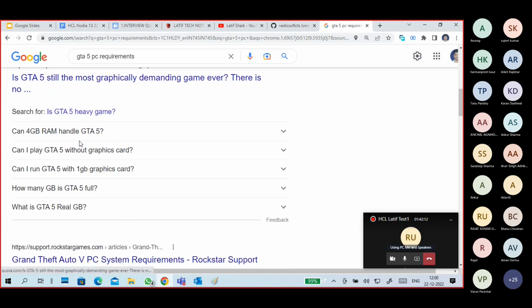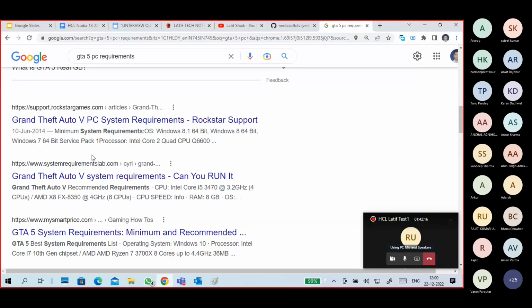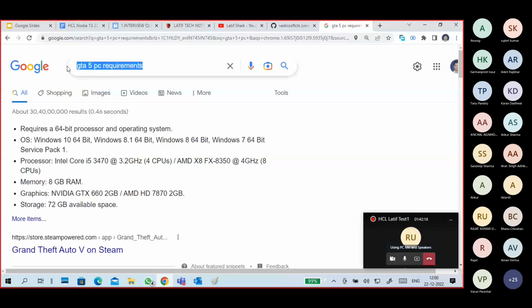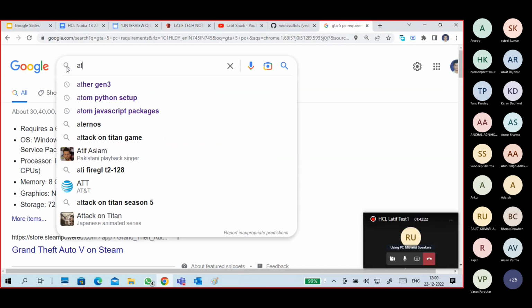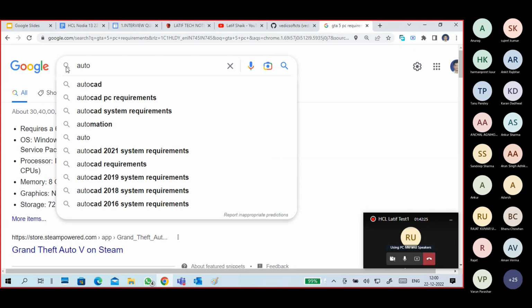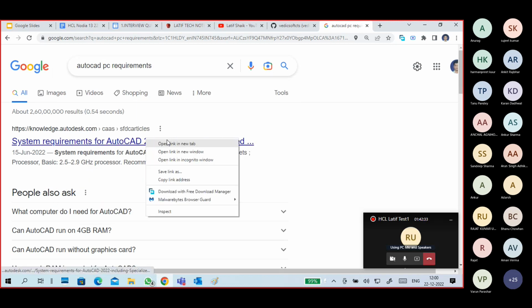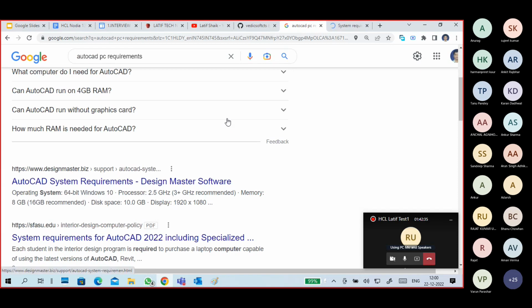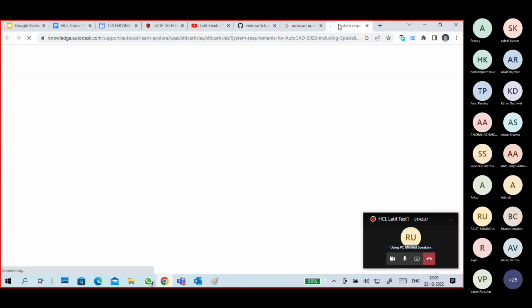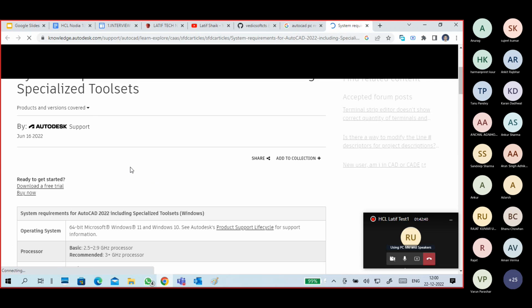The fourth version is not required that much, but the 5th version requires more. So that is just for gaming purposes. Now applications. For example, I'm a mechanical guy and I want to install AutoCAD. This is the AutoCAD PC requirements. How much do I require? Then I have to go to their website, or I can also try any third party website. So, system requirements, see this.